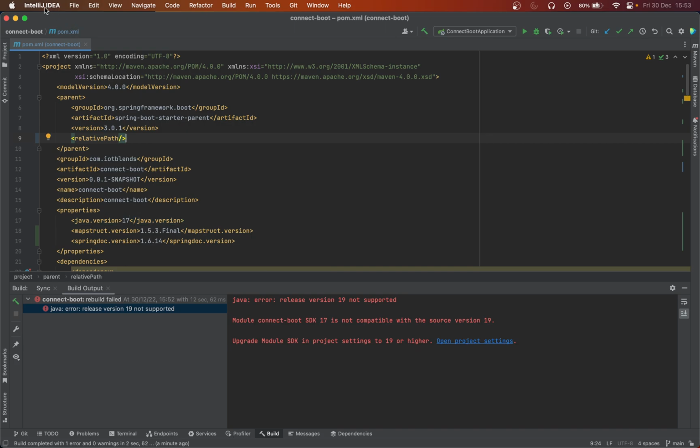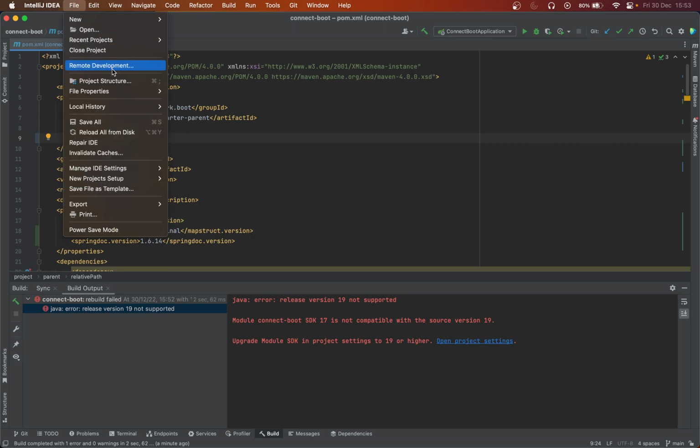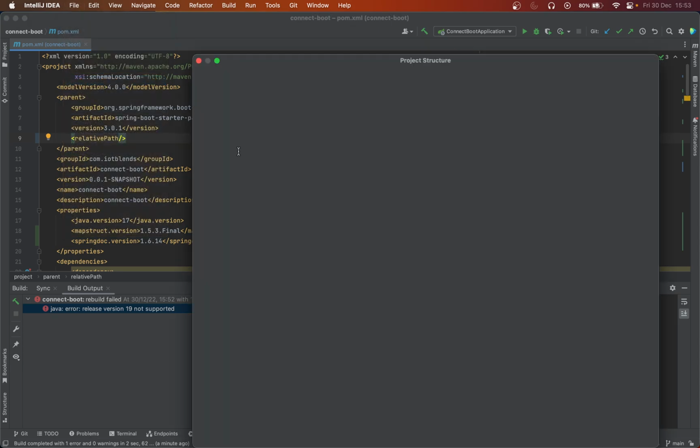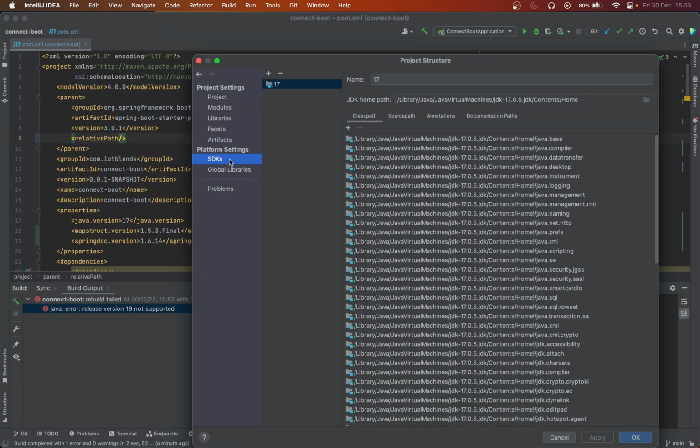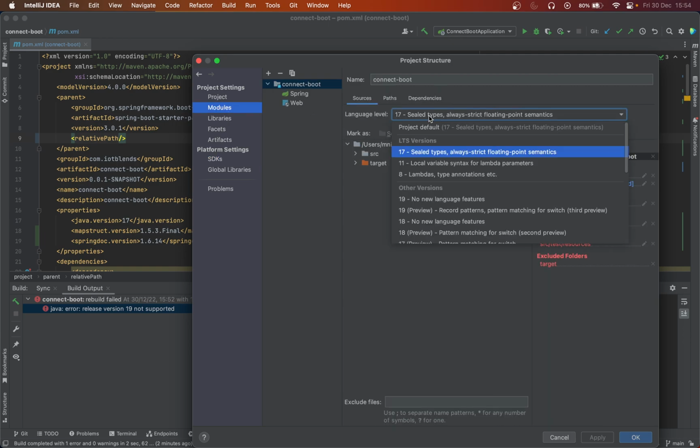First thing is we need to verify the project structure. Under File, go to Project Structure. First, check the SDK that we have added. Make sure we have the 17 and its respective path is mapped. Next, we need to verify the language level under modules. Here also I see 17.